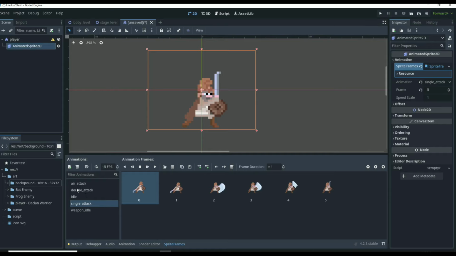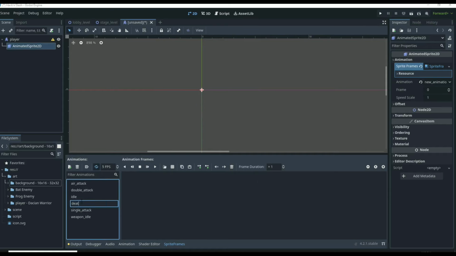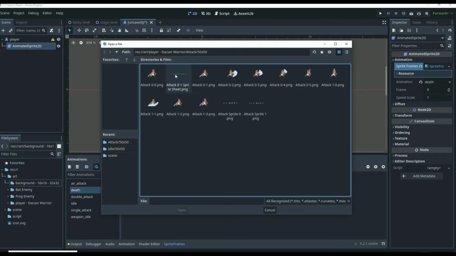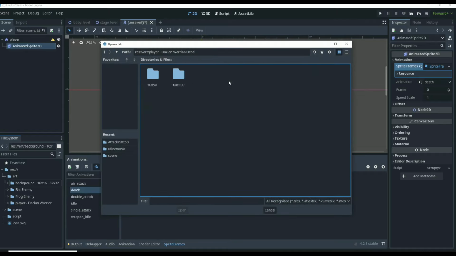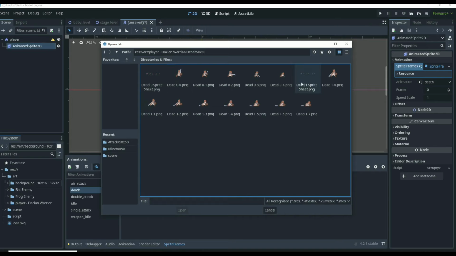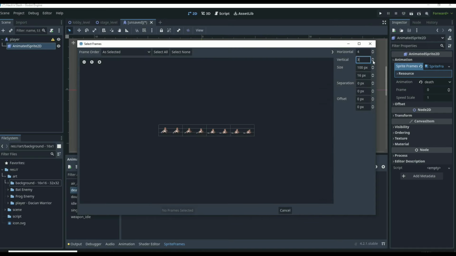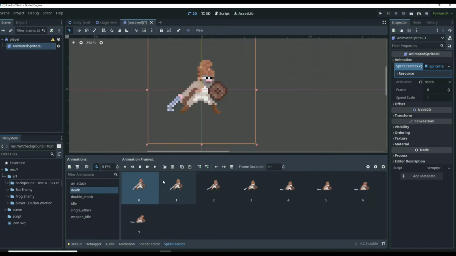So next, let's go and create our death animation. For the death animation, we can click on this grid, come over here, go to dead, go to 50 by 50, and we're going to use the dead one sprite sheet here. This is going to consist of 8 frames. We're going to use all 8 of these here and add them.